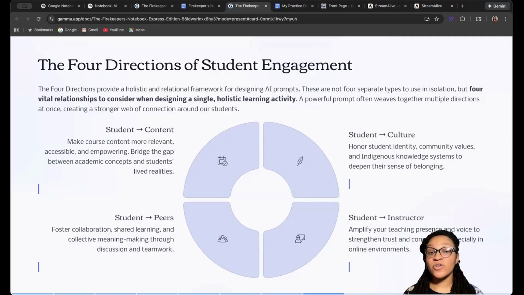And so the four directions for me were the student to the content, which I think for most of us hasn't changed much, because as instructors, you're required to give them assignments or prompts or discussion posts or have a textbook or something. So the content for the most part has mostly been there.